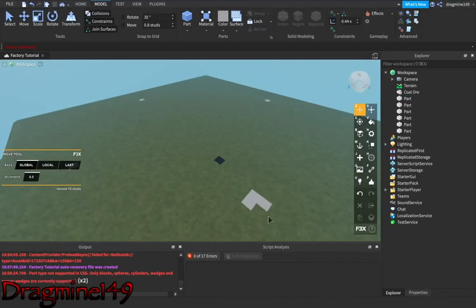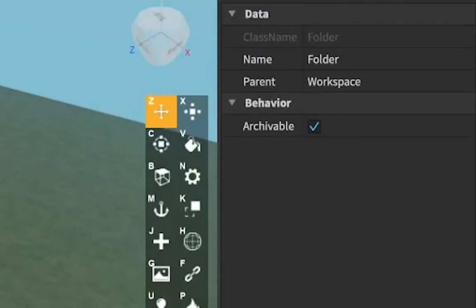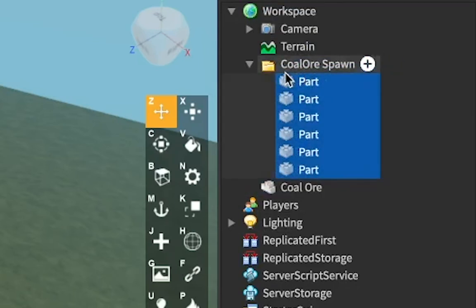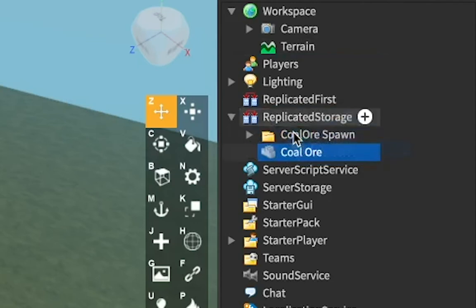Okay, now that you've done that and put all your coal spawns, you want to go into your workspace and make a new folder. Call this folder, or name it, the spawn. So in my case, coal ore spawn. Then what you want to do is take all your parts and put them into that folder. Then you want to put that folder into ReplicatedStorage along with the coal ore.